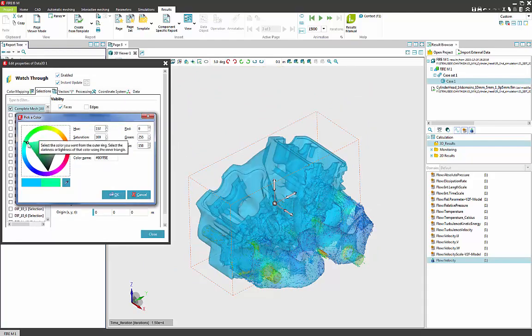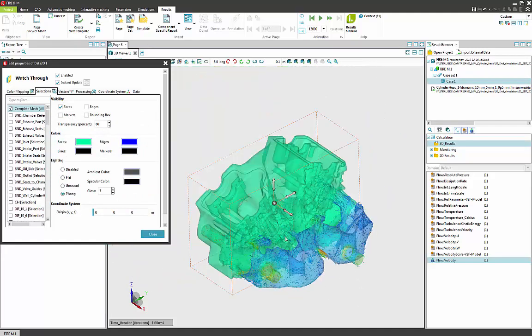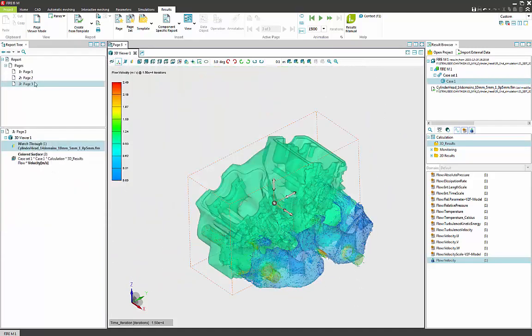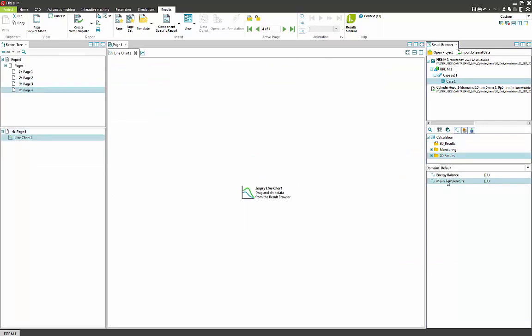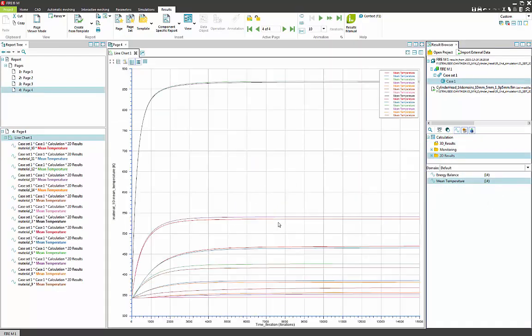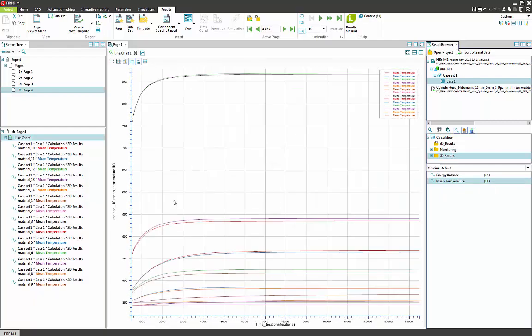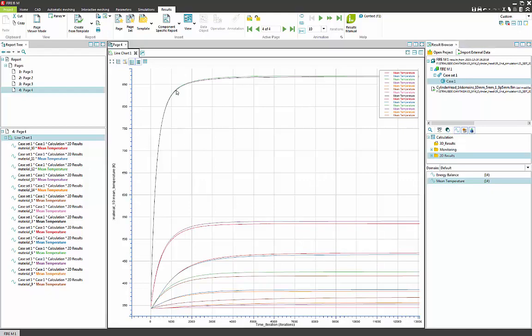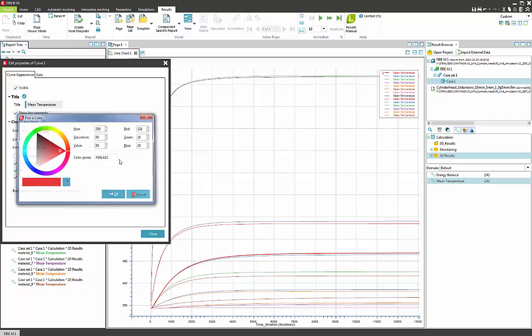Now we will close the property pane window, add a new page and show the 2D results. We add a line chart and then, with the right mouse button, open selection and add line chart 1. We will see the mean temperature of each domain presented in a 2D graph. We can zoom in and zoom out. We also have the possibility to change the color, change the title to custom, and change the width of the line.